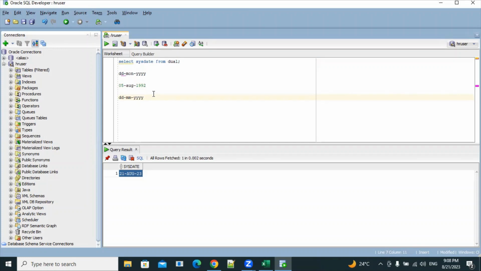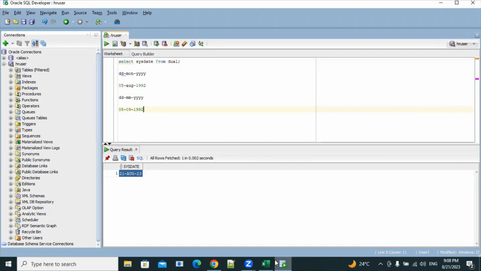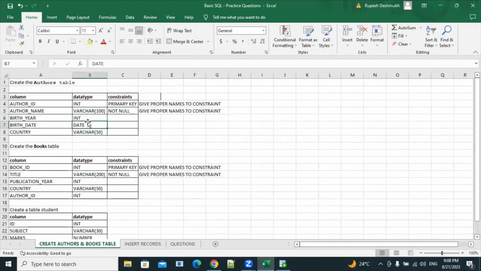DDMMYY. This means you have to insert like 05091992 in this way. It will accept only the default format. If you have to insert a date using another format, you have to use the TO_DATE function, which we have covered in the date and time session. We have already covered this, but I am still helping you understand how to insert dates, because you have not worked on this data type yet.